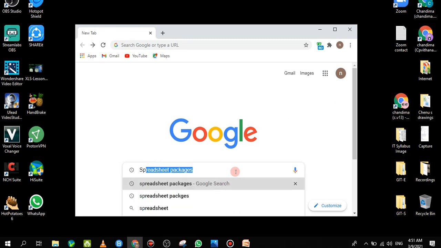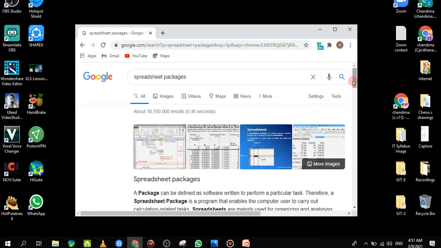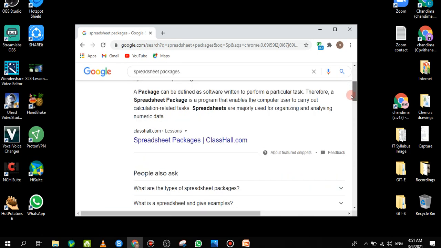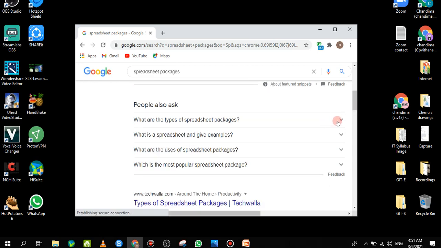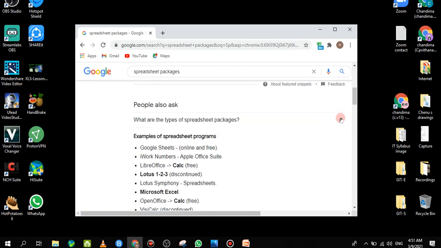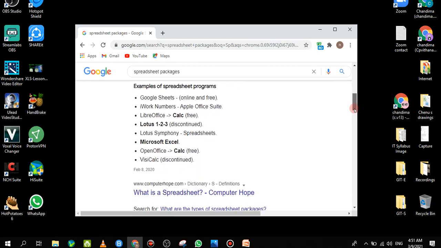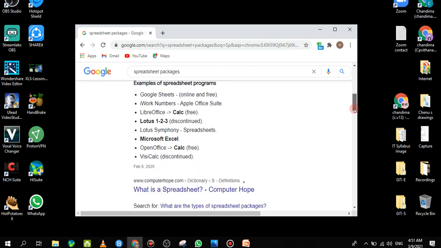Now here I'm going to type spreadsheet packages. Since somebody has typed it earlier also, it comes like that. I can just select it from there. Now here you can see they have given information about spreadsheet packages. We'll have a look at what the types of spreadsheet packages are. Now here you can see they have given some examples.